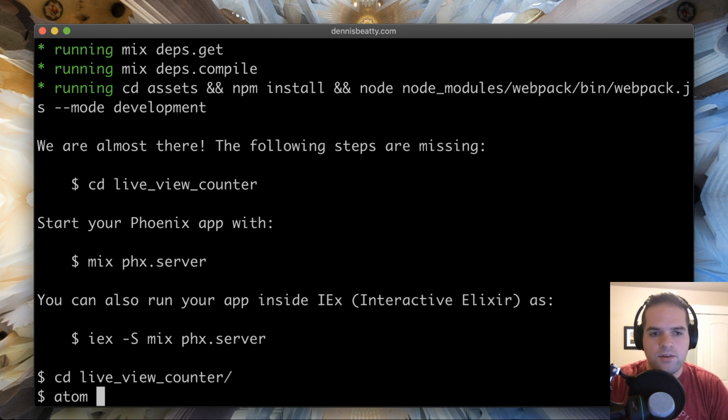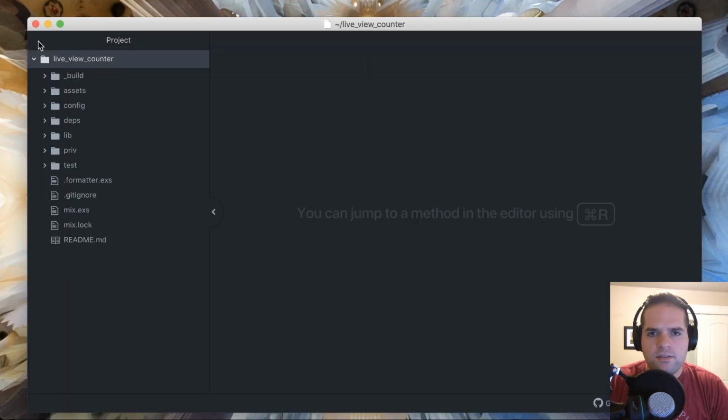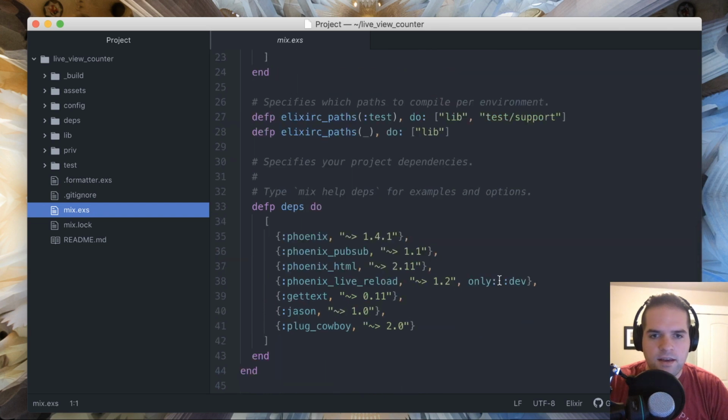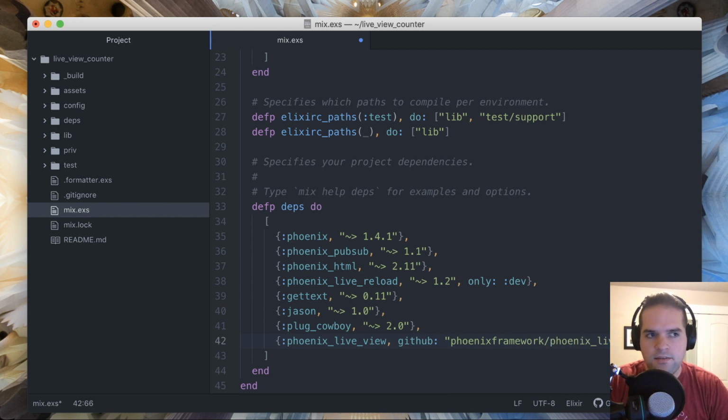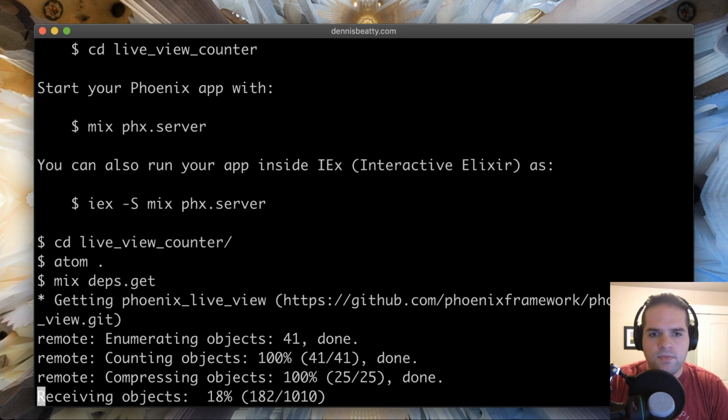So we will cd into liveview_counter, and then we have our deps all set up. So I'm going to go ahead and open this project in Atom, and so we have this new LiveView counter project. I'm going to go into my mix.exs, and just down here at the bottom, I'll add Phoenix LiveView. That's on GitHub as phoenixframework/phoenix_live_view. Okay, so we have that, and I'm going to run mix deps.get again to get LiveView.